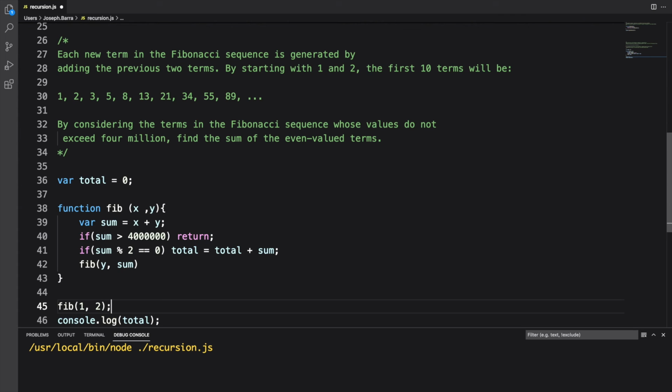So the bug with this is the first time we run this Fibonacci function, x will be 1 and y will be 2. So the sum is going to be 3. But this will completely bypass 2, which is an even term under 4 million. So it should be added to our final total, but it's just going to be skipped.